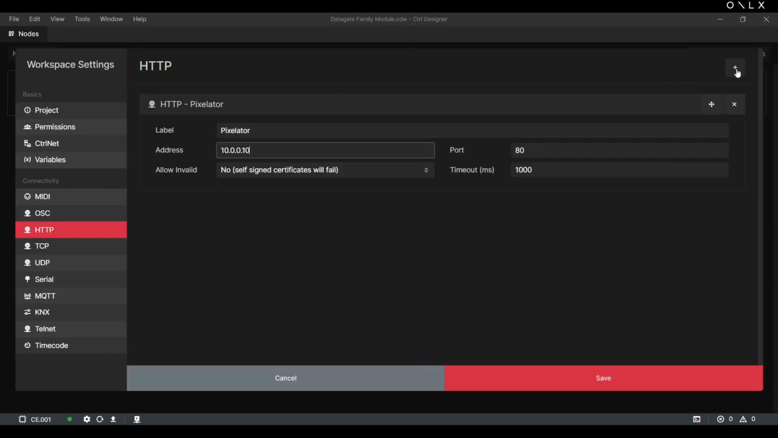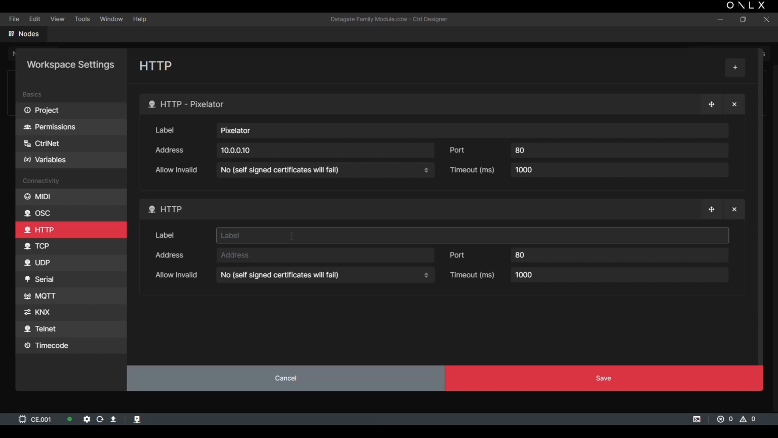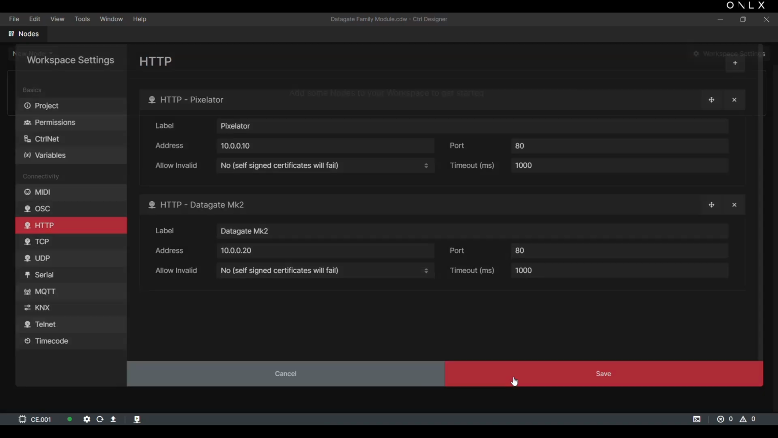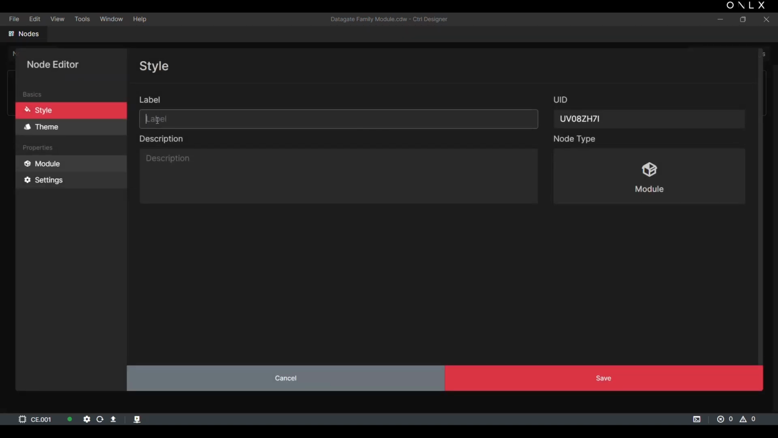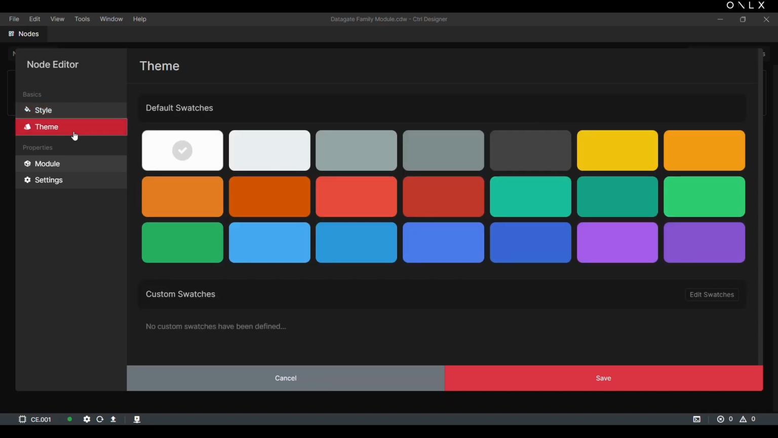We use a patch system within Ctrl Suite to save time if the IP address of the devices we're controlling are modified. Modifying the patch updates everything that it references, instead of having to update each of these commands individually. After this, we'll navigate to the new node option and create a module. We'll give it a name and description, give it a color theme to make it easily recognizable in the UI, then next we'll define the module type. Here, it's the ENTTEC Datagate Family.